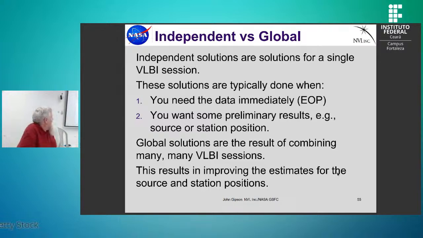Independent solutions are just a single solution or a group of solutions that you are processing independently. And you use these for EOP. Every time we get in an EOP session, we process it independently, or you want some preliminary results. And then global solutions are when you want more precise data.